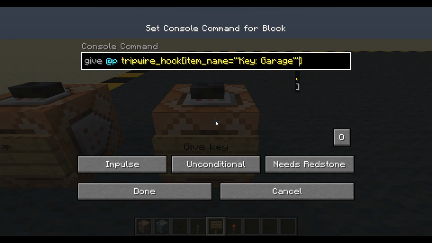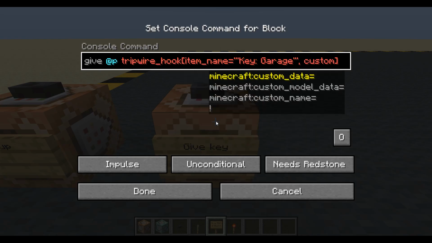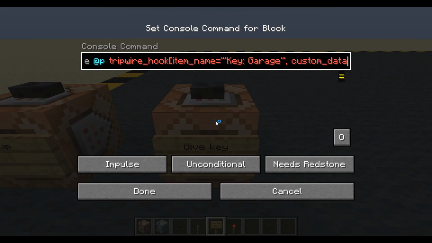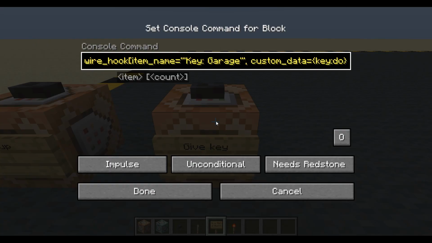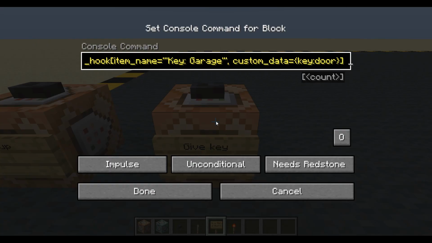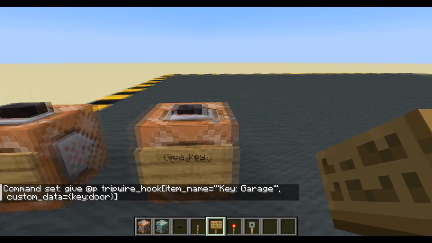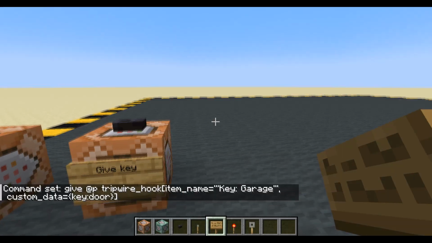Right, let's give it some custom data. Custom data equals open and close curly brackets, and let's say key. I'll just put door. That'll do. And oh, look at that naughty little space at the end. Let's take that off. Okay, I've got a key garage. Cool. Okay.